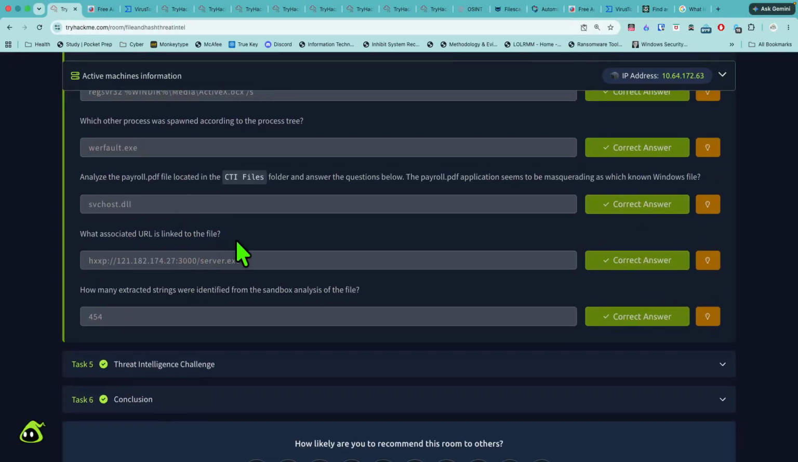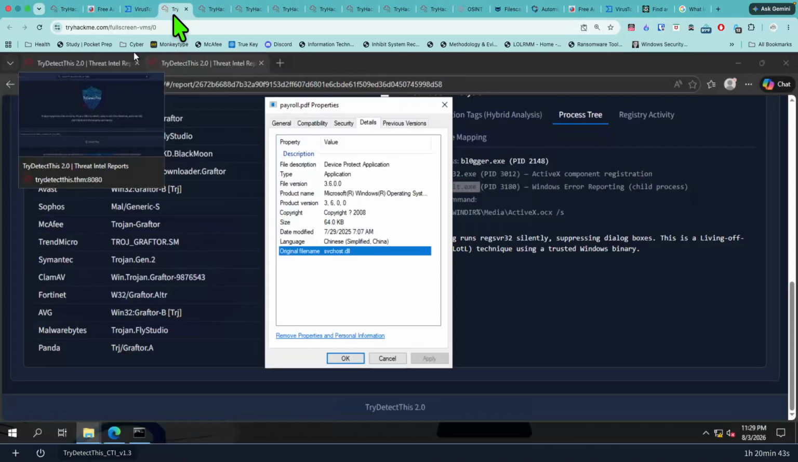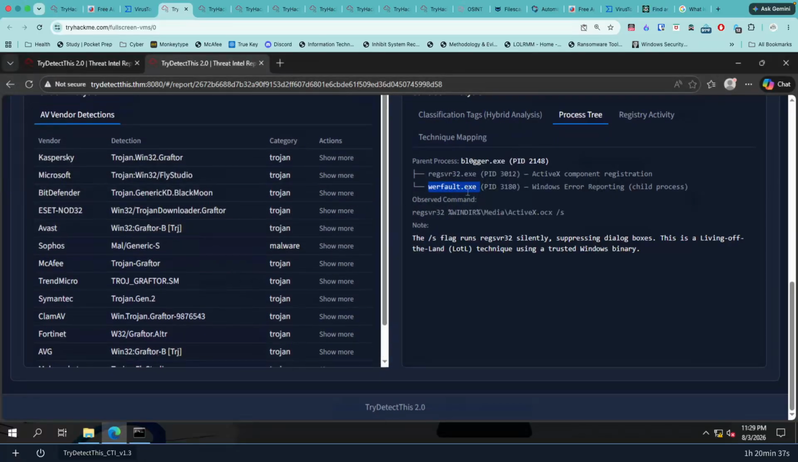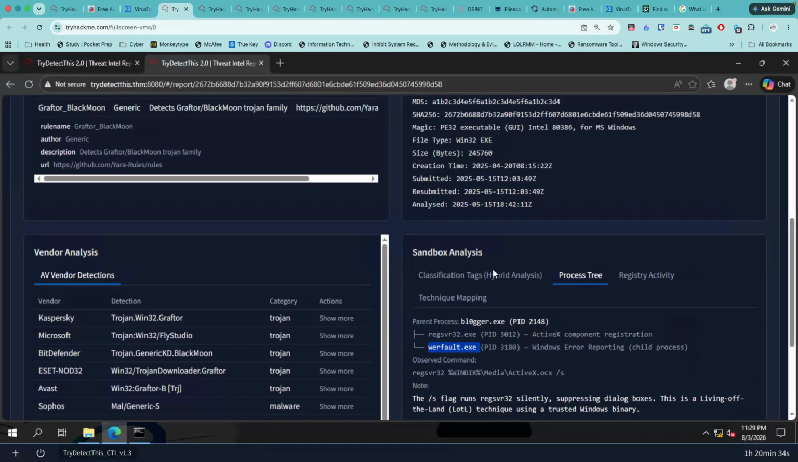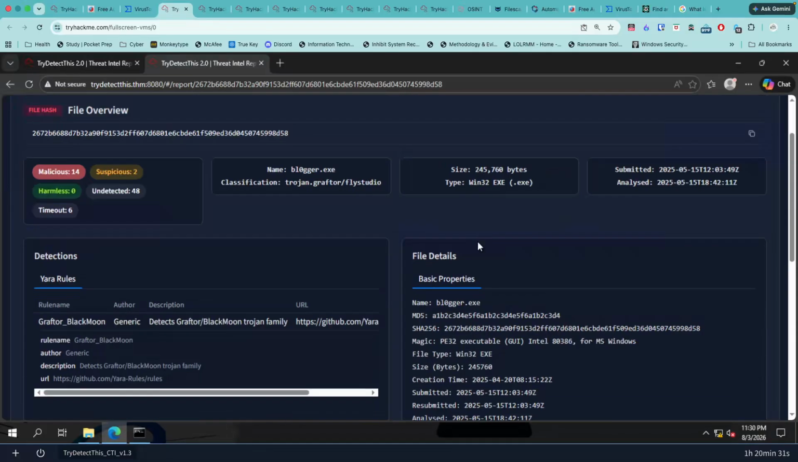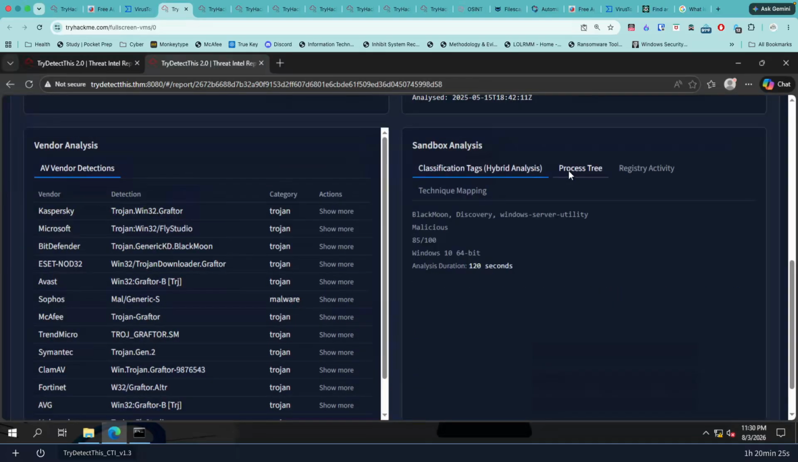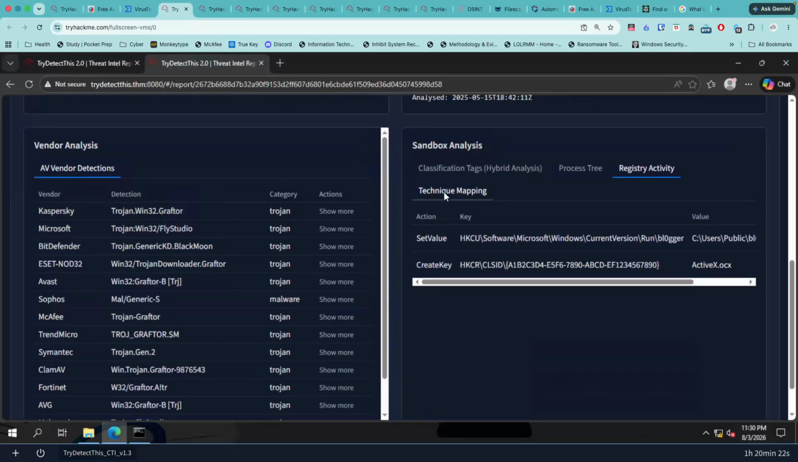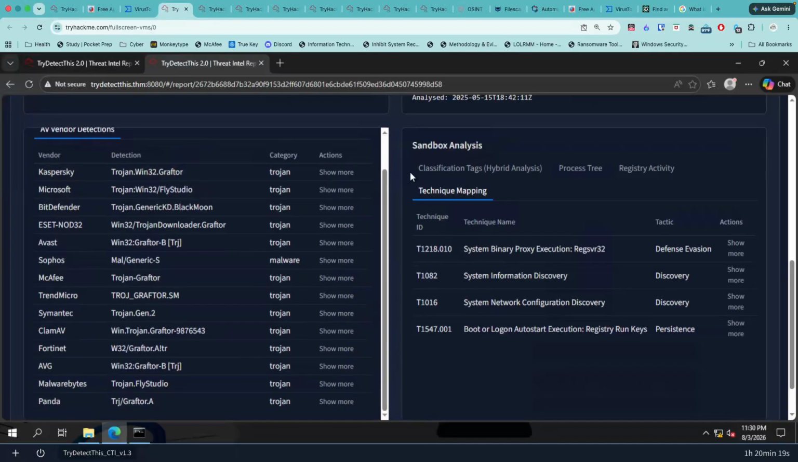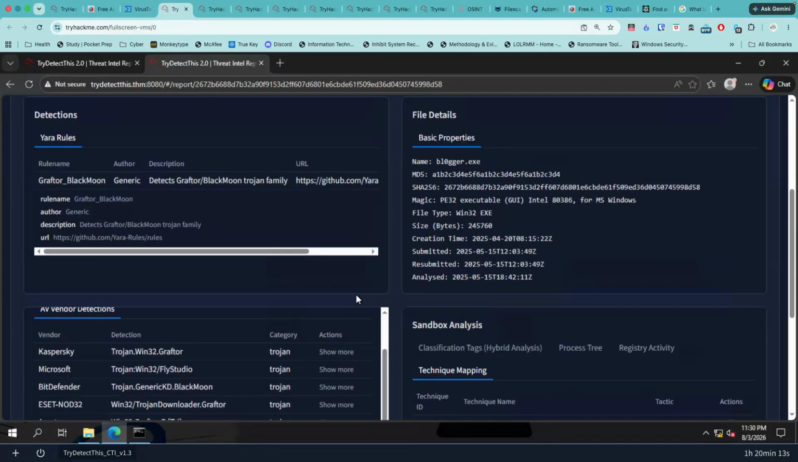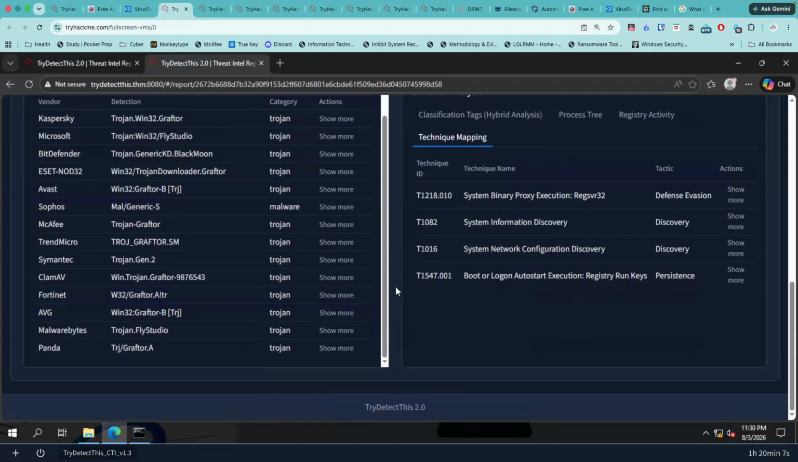Nice. Alright, what associated URL is linked to the file? So let me see if we use the TryHackMe tool, and it should show us the URL. I believe it's going to be in network. Do we have a network section? YARA, file details, AV vendor detections, classification tags, process tree, registry activity, technique mapping, vendor detections. Do we not have a... Oh no, we have a... We did not have a network section.